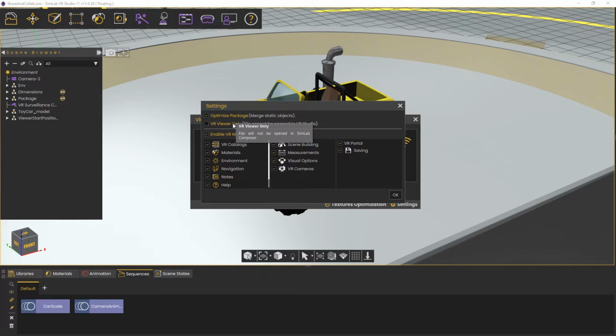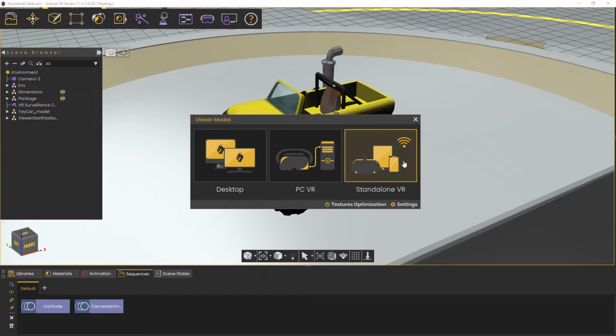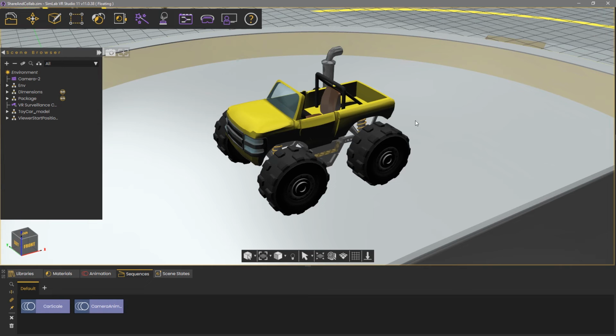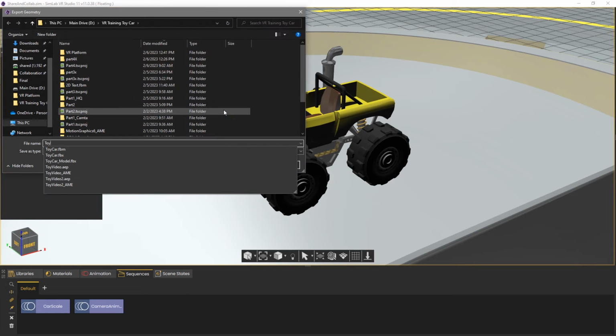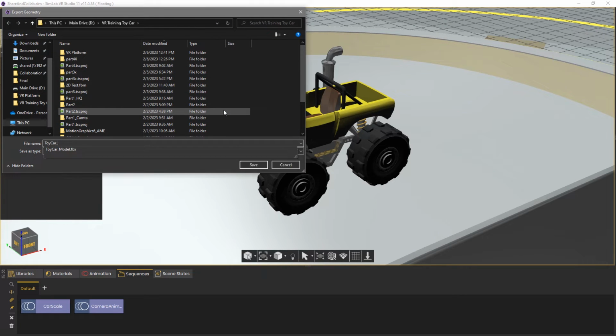You also have the option to protect the VR package and not allow SimLab Composer or SimLab VR Studio to open the VR package that you are about to export. Additionally, you can enable and disable some of the options that are available in SimLab VR Viewer during the runtime of the VR experience. Close the dialog and let's export the VR package. From the SimLab VR Viewer menu select Export VR Package. Type a name for the file and click Save.